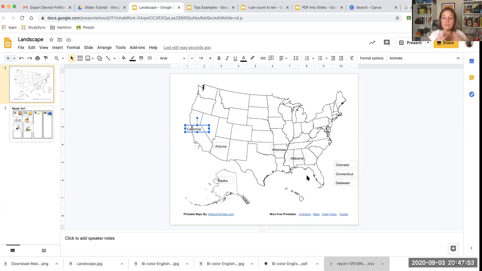So you can still do map work. You can still do cut and paste work. You can still do classifying work. All of this is in Google Slides. In the next video, I'm going to show you Jamboard, which is a way to actually have them draw on something like a map, or one of these classifying things. But this is one way to do it in Slides.